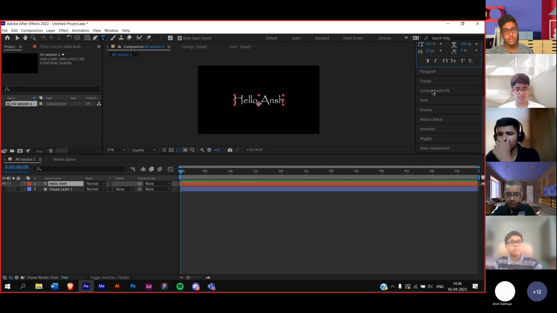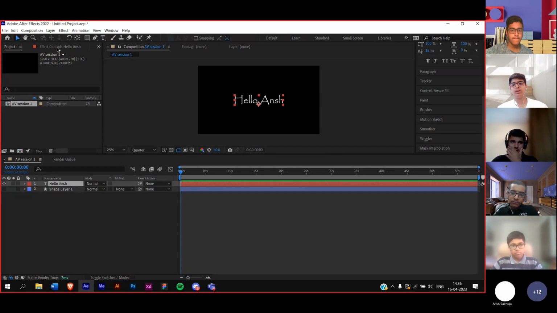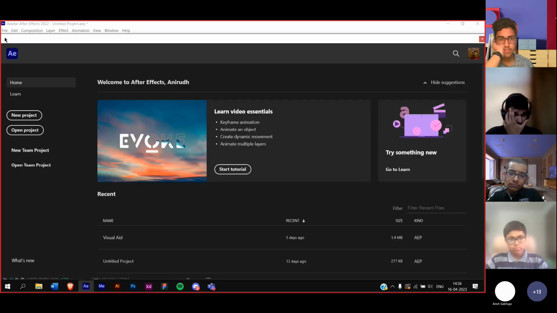Then these are certain kinds of advanced tools that we will be going over in the later half of our sessions. Then coming on to this layer, the first tool, this is the home button.